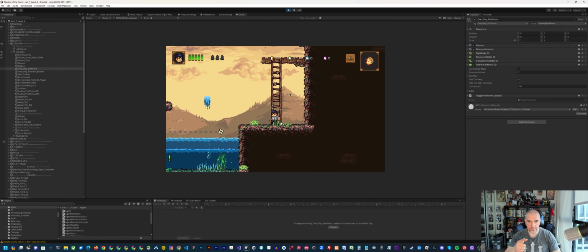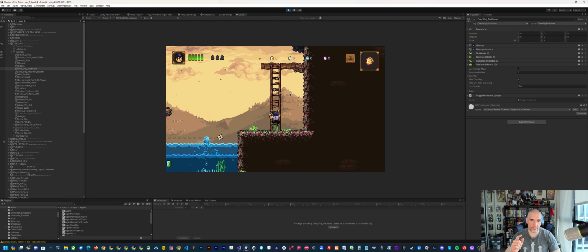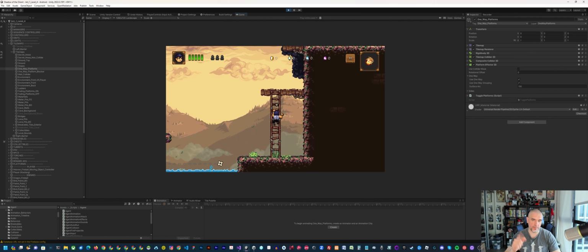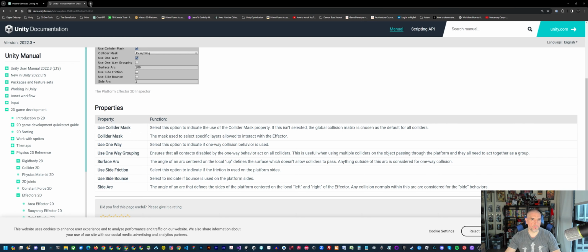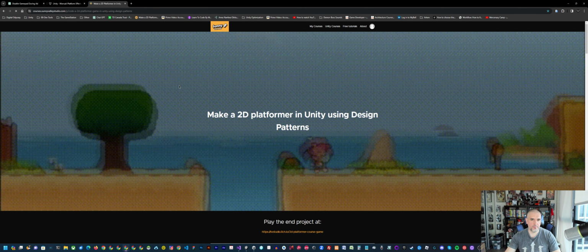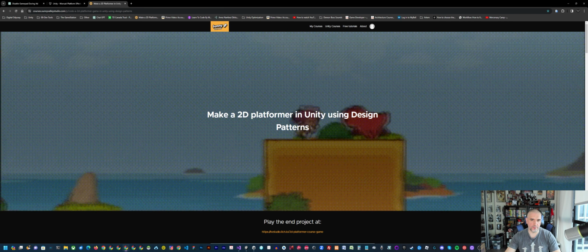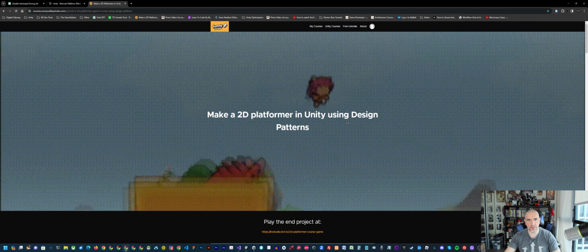Now for the ladder, I'm not going to explain how I got my player to climb up and down the ladder. If you guys want to learn how to do that, there's a really good course by Sunny Valley Studio. I'll show you guys quickly which course it is. It's this one here, Make a 2D Platformer in Unity Using Design Patterns.